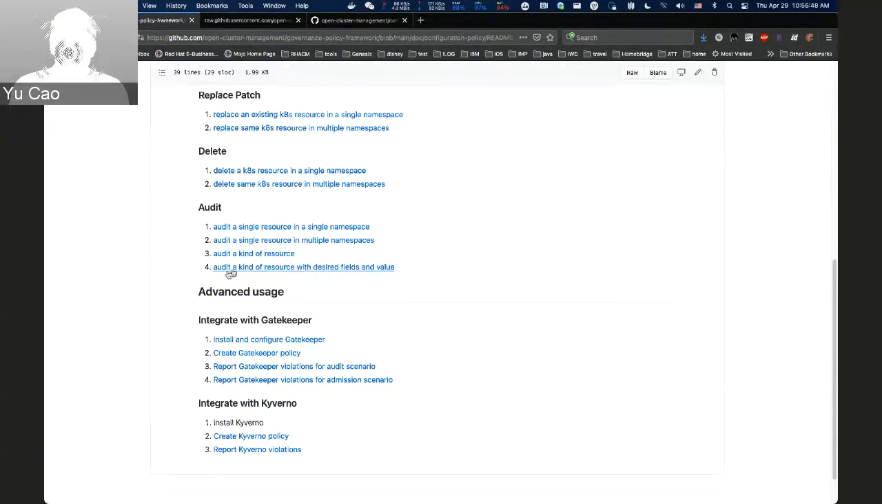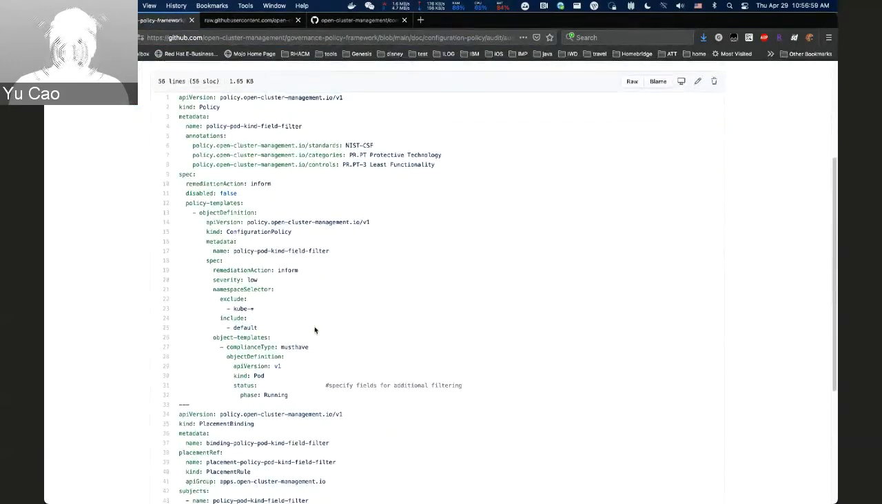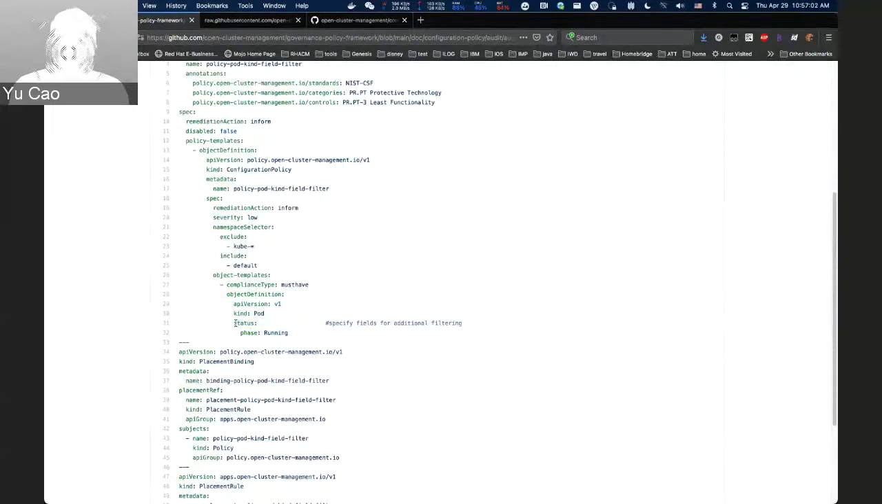There's one more thing you can do to audit: we can audit a kind of resources with some filtering. If you look at this example here, currently we add additional fields to the templates. So we are checking the kind pod, v1, and status phase running. Basically, this policy is going to check in the default namespace to see if the pods there are running or not. This audits a further step.